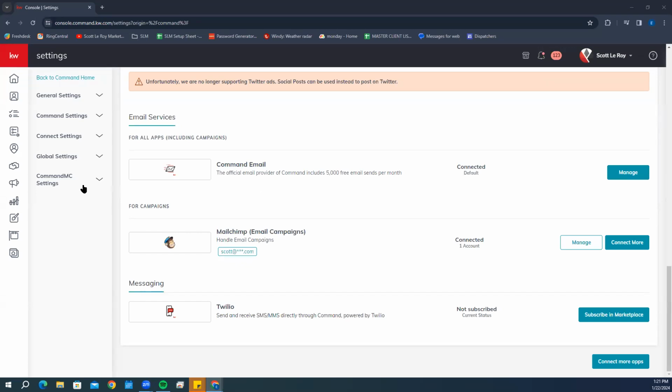So let's go over to the left-hand side. You're going to see that we have quite a few different options of settings. Some of these are a little more advanced, so I'm not going to go over all of them today.